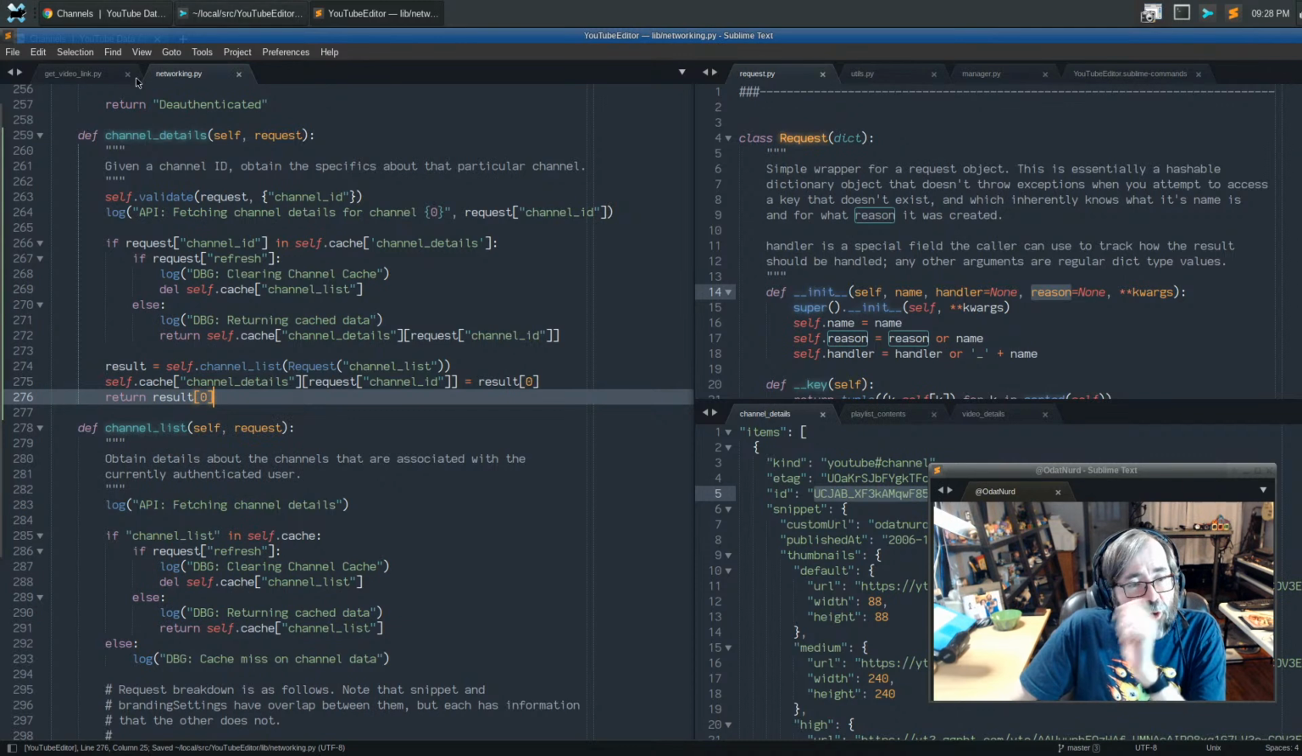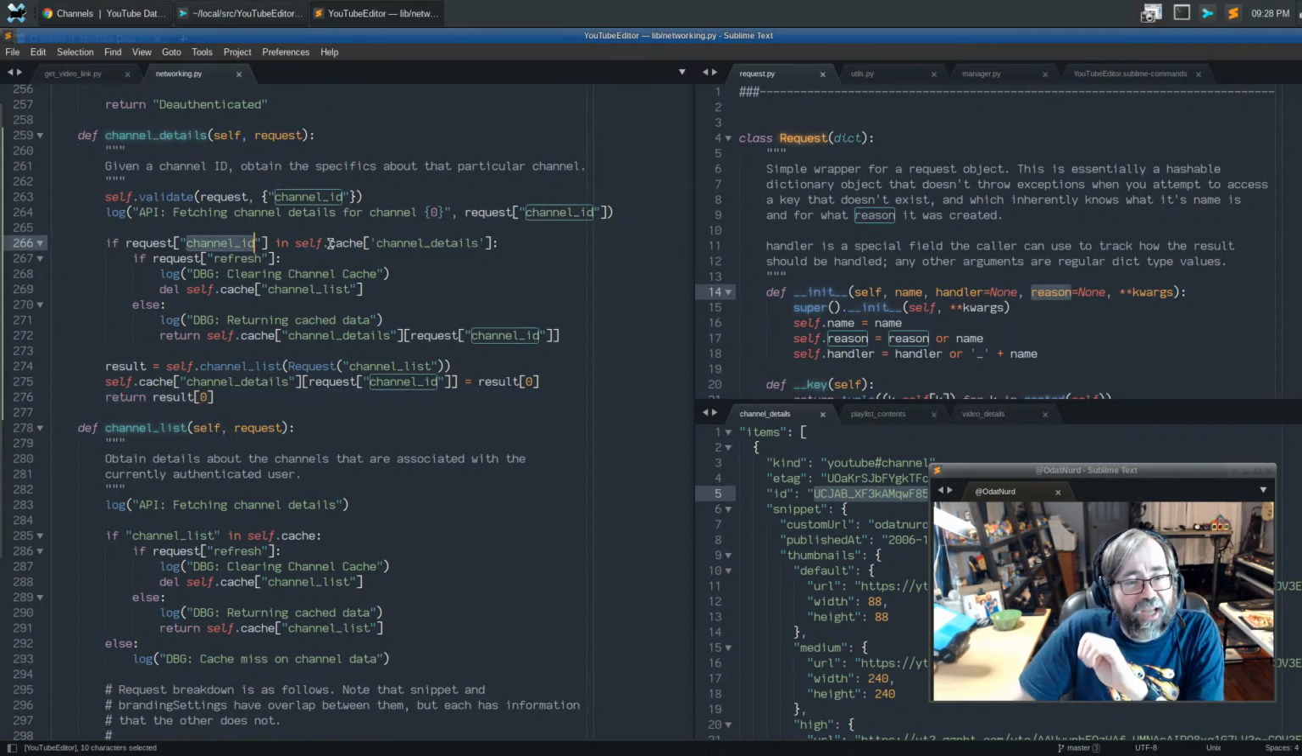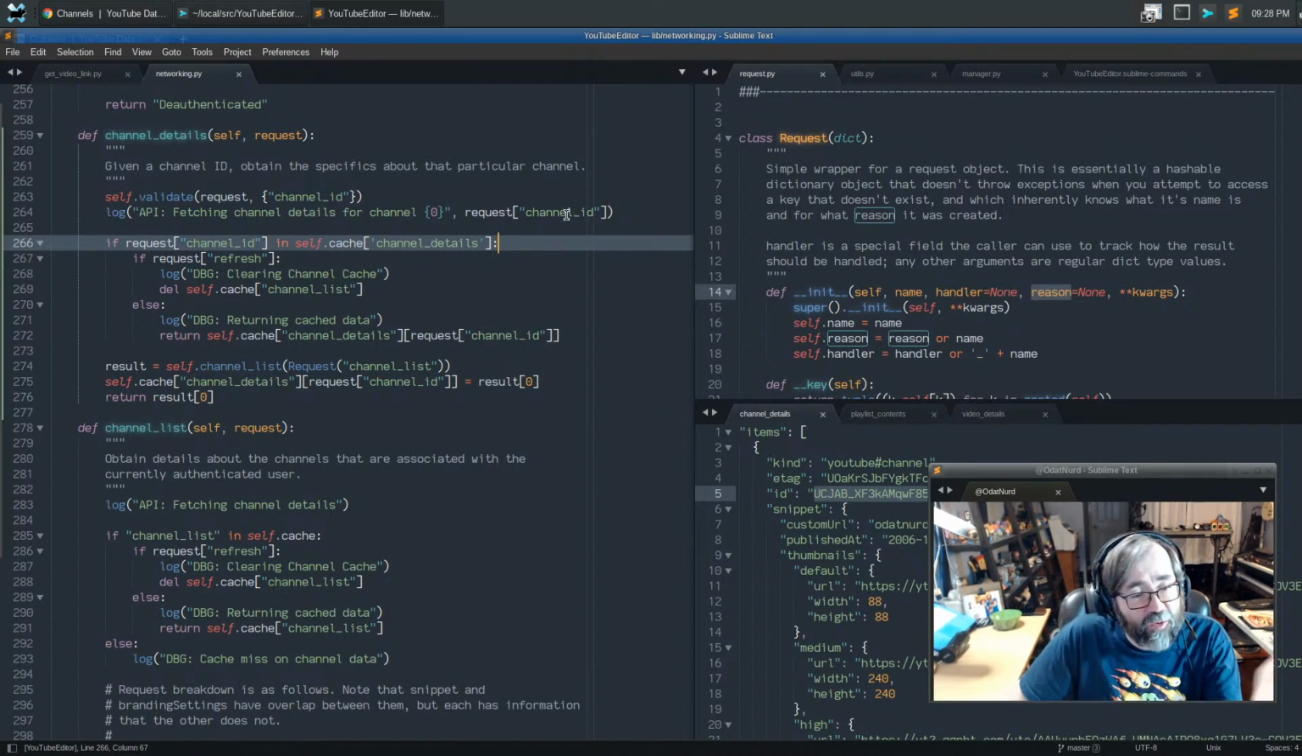So you call channel details. It says, is this channel ID in the list of the cached items for channel details? It's not, because this is the very first request that's ever been made. So it calls channel list to capture the result.